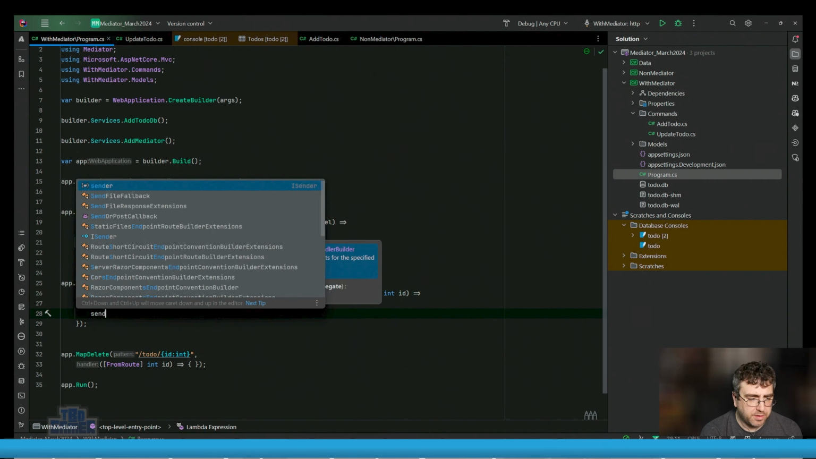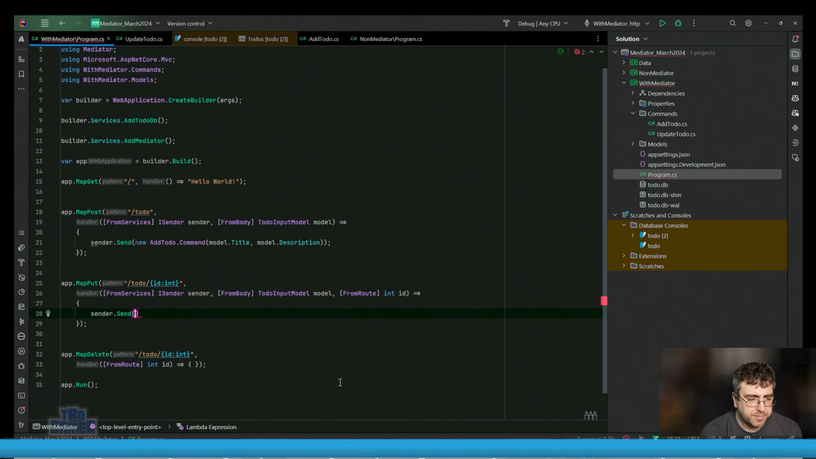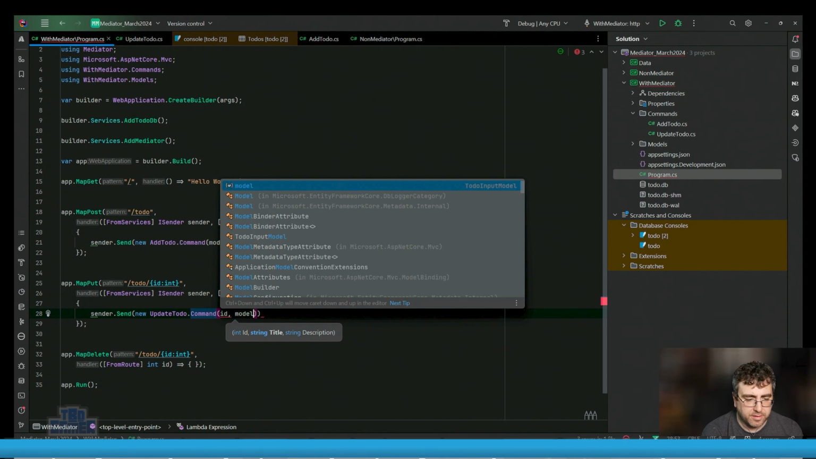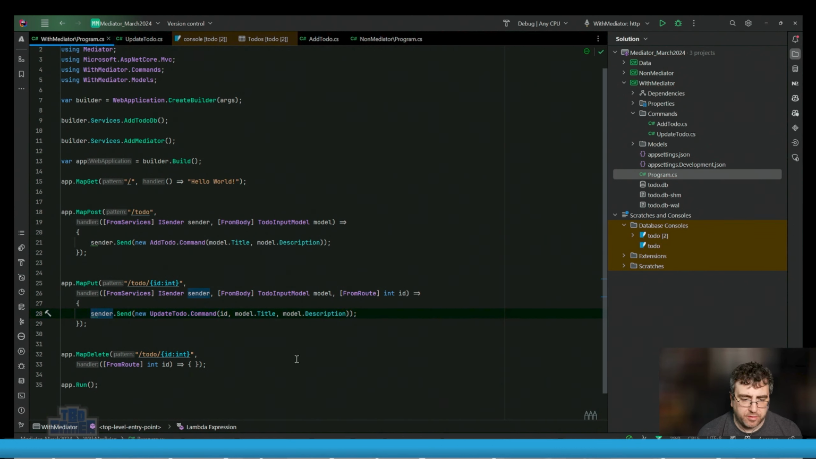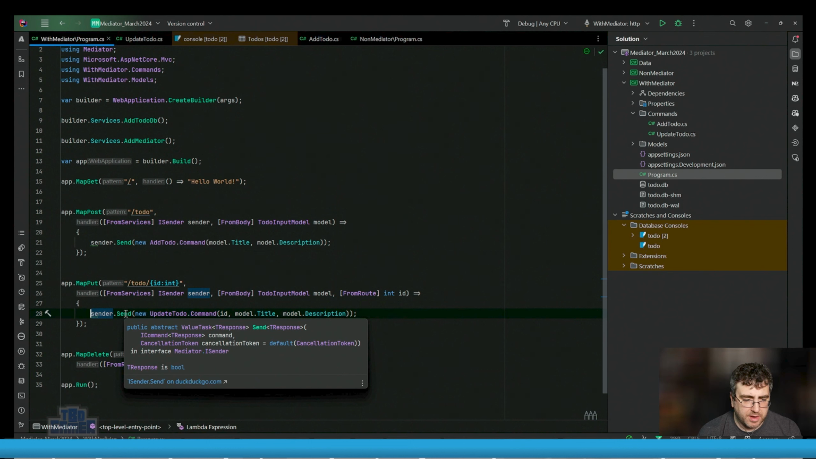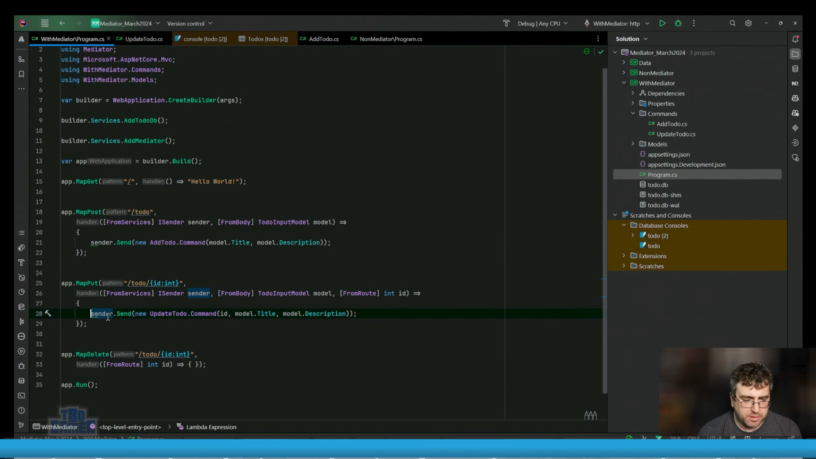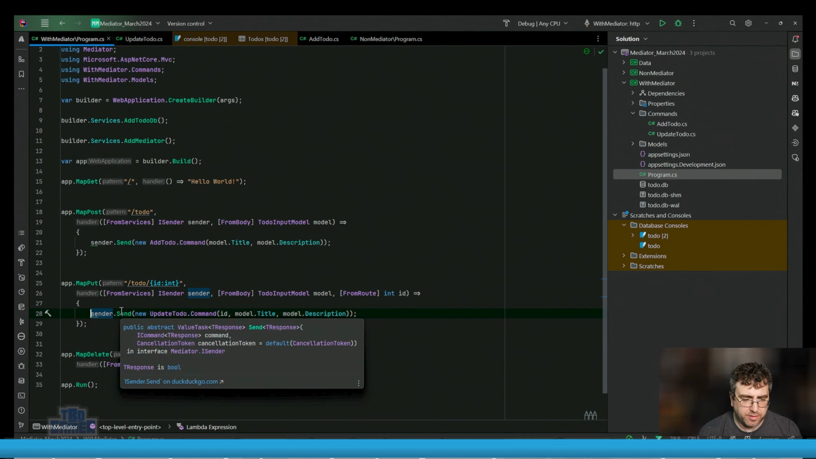And then you can do sender.send new update to do dot command. And this is going to take the ID and the title, the model.title and model.description. We return a result in this. And this is where this gets a little harder, right? So I need this to have a result, but it's asynchronous. So is this going to return? It's going to return a value task, not the actual result. So I need to await this result again, right?